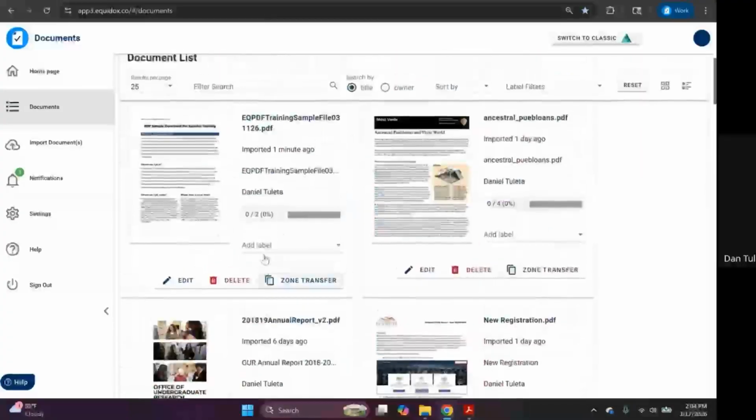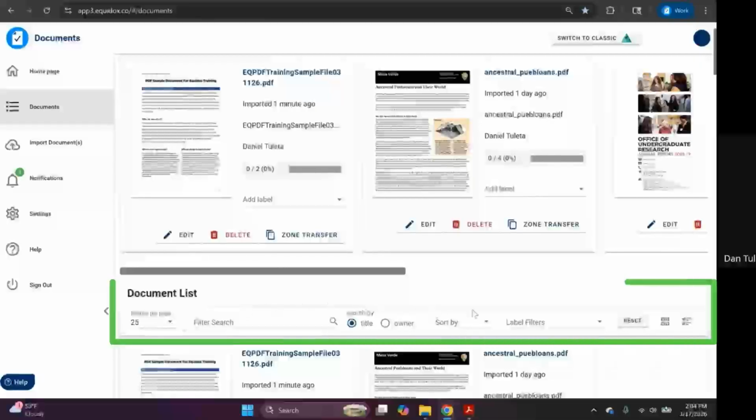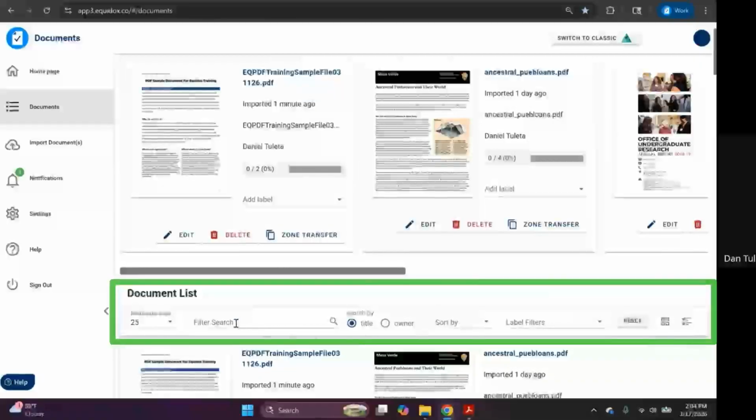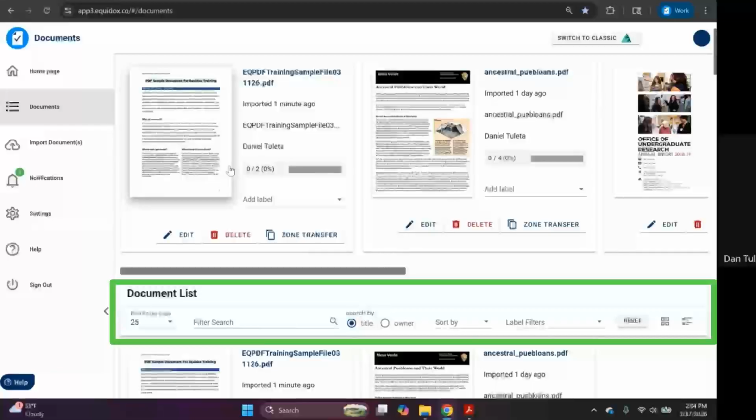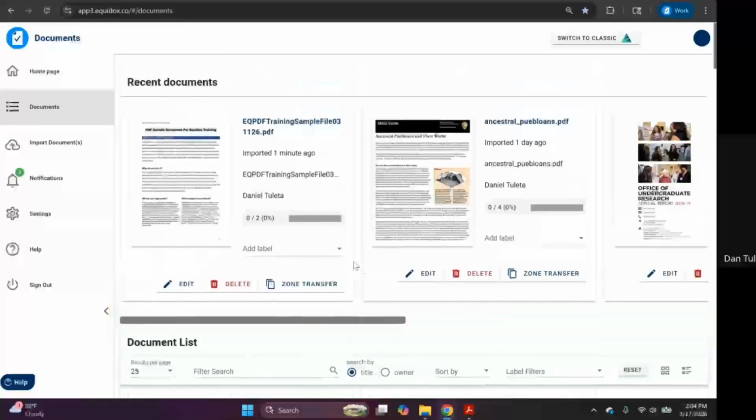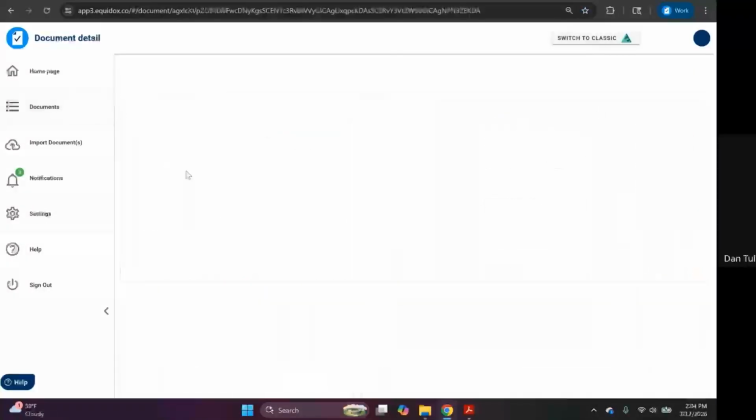There are some pretty basic searching and filtering features that we won't spend much time talking about, but in general, most people are working on a handful of documents at a time. But if you need to find something that you were working on weeks or months ago, and it might be further down the list, you can always try using these sorting and filtering features to go back and find it.